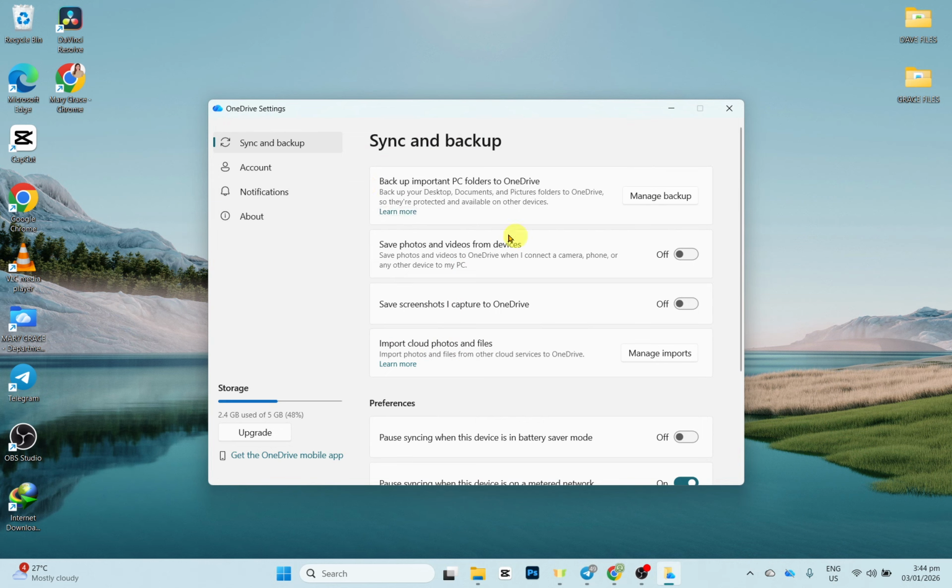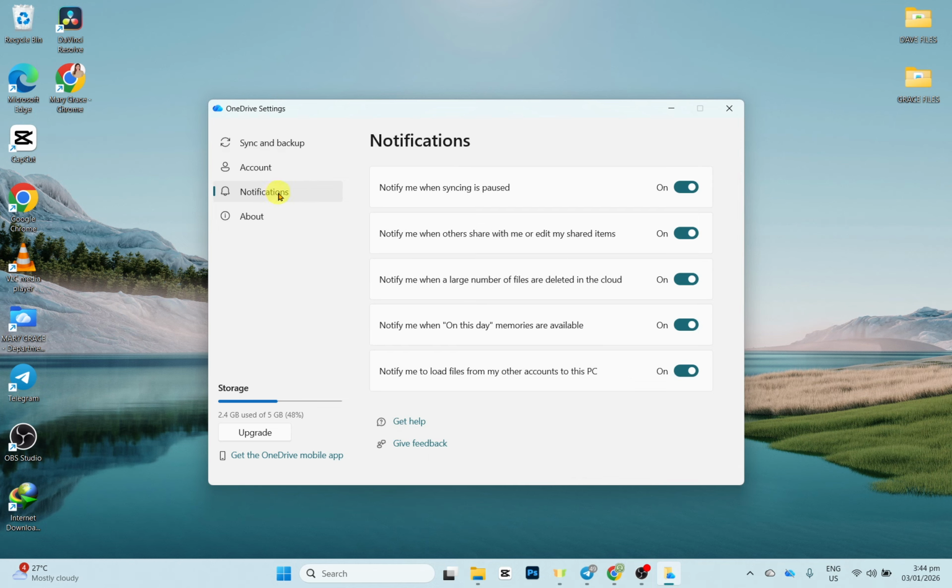In this window, find the section labeled Notifications. Depending on your version, it might appear as a tab on the left or a category within the main window. Click Notifications to open all the notification preferences. Now you'll see a list of toggles that control what OneDrive alerts you about.